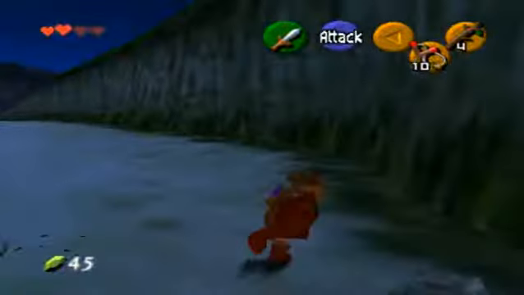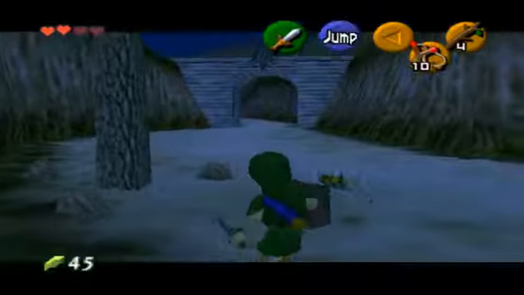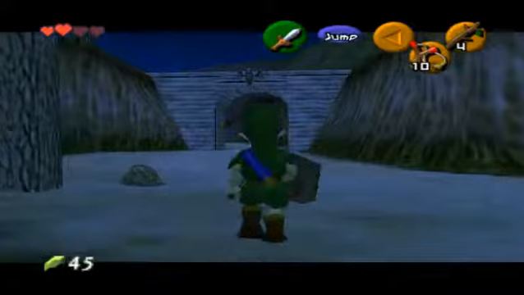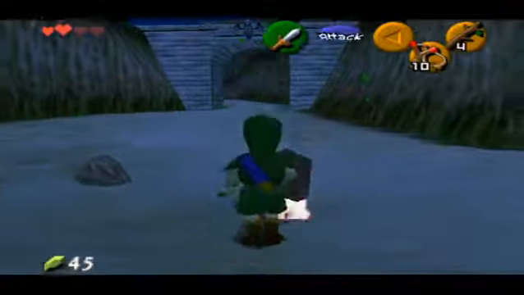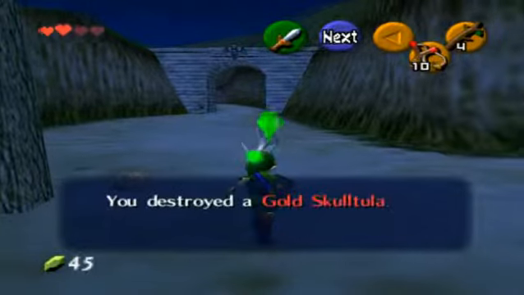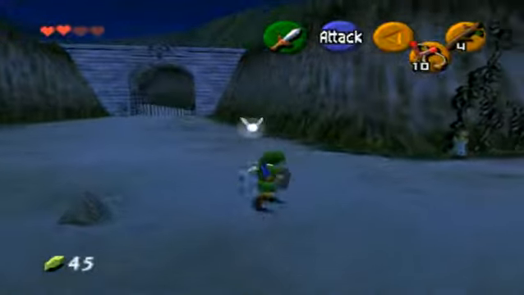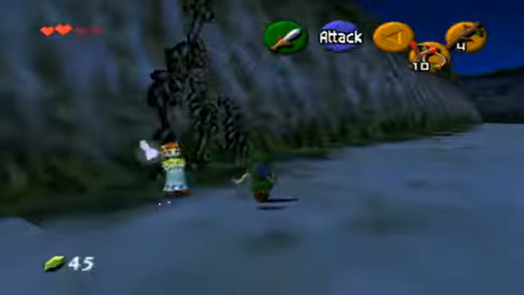Yup! Shit. Oh, I'm losing health. Nailed it. Okay. You destroyed a gold scuttler! You got a token proving you destroyed it. Is that her singing?